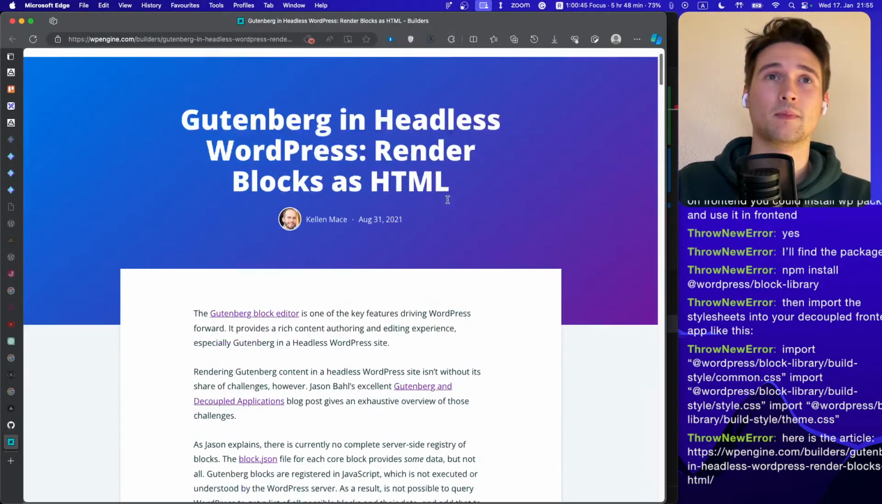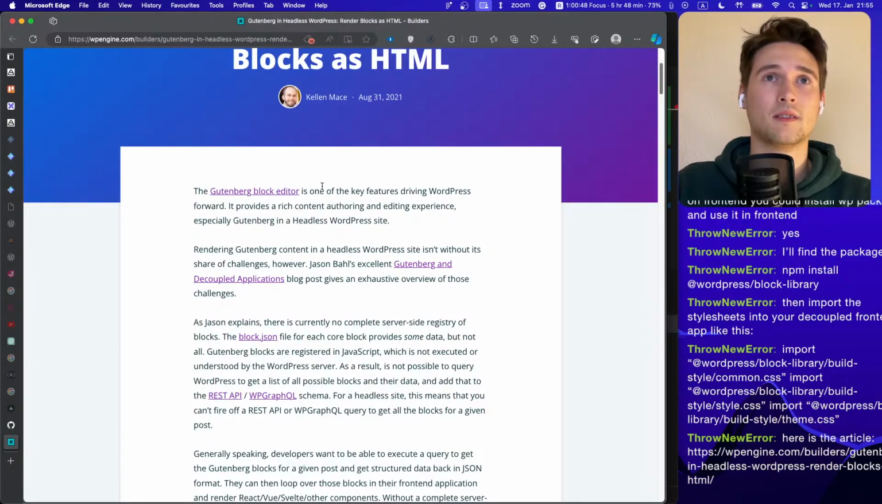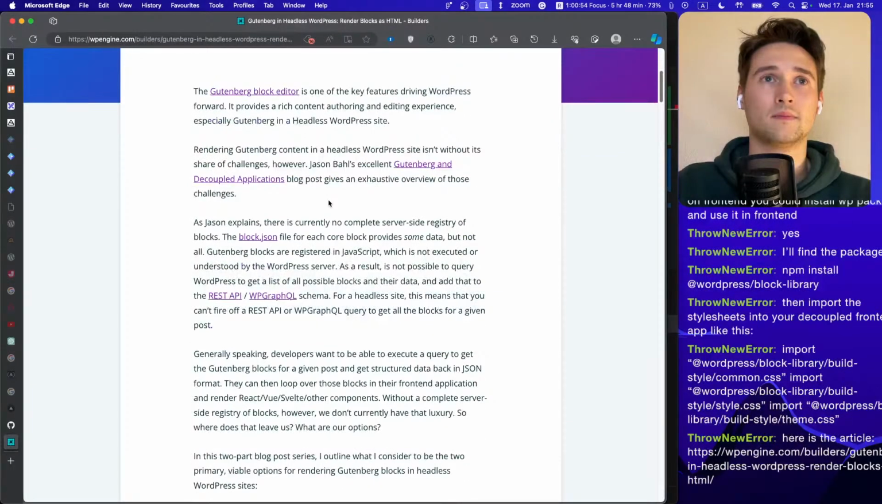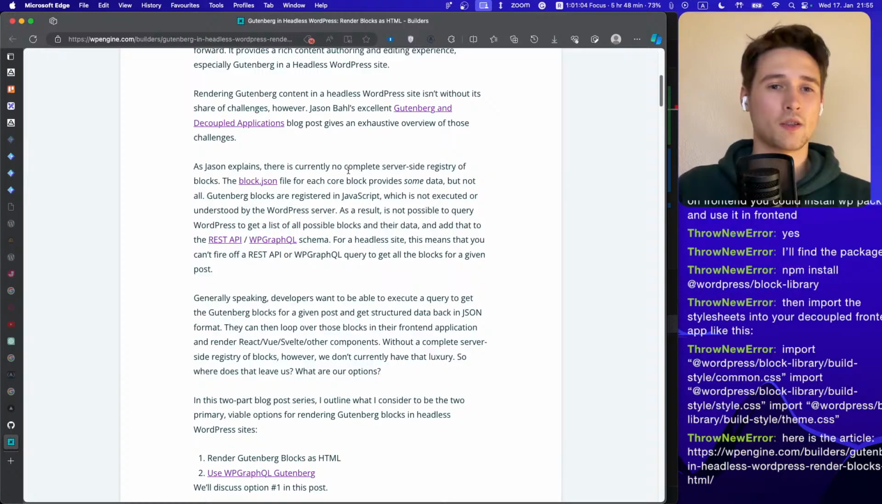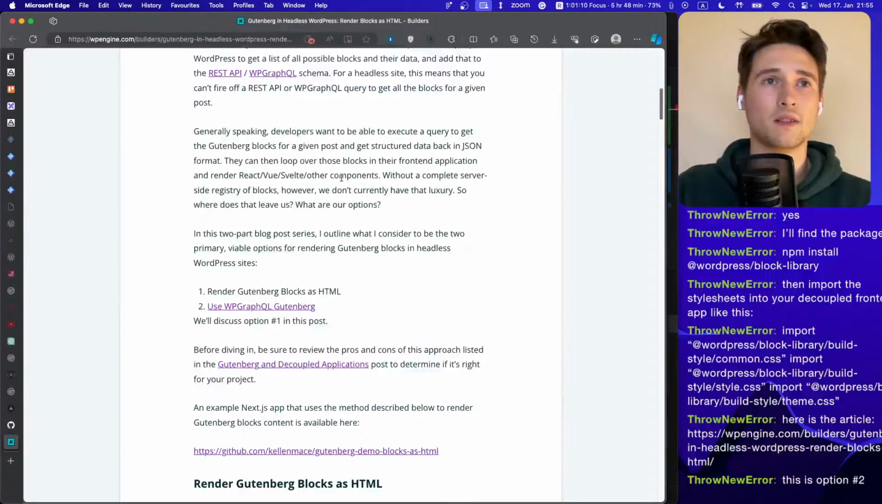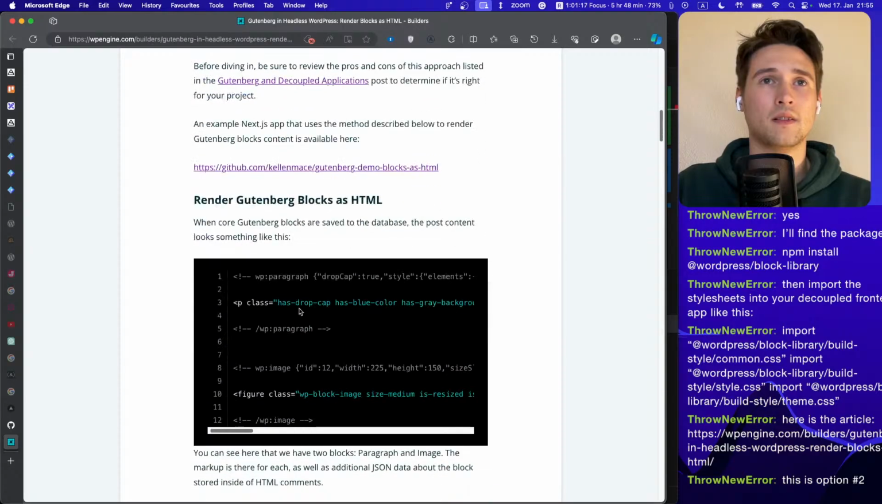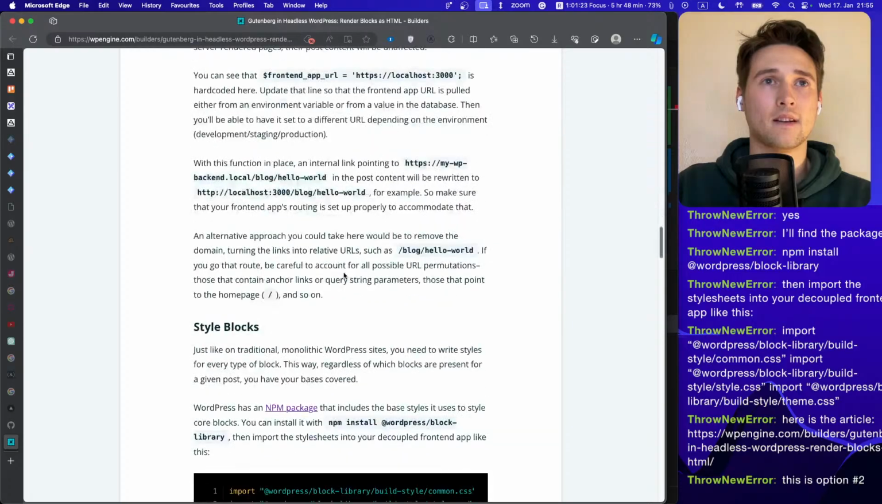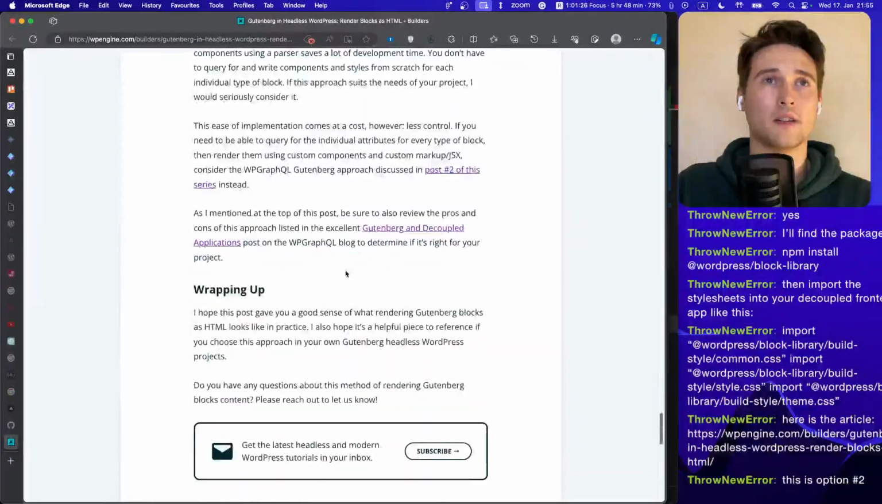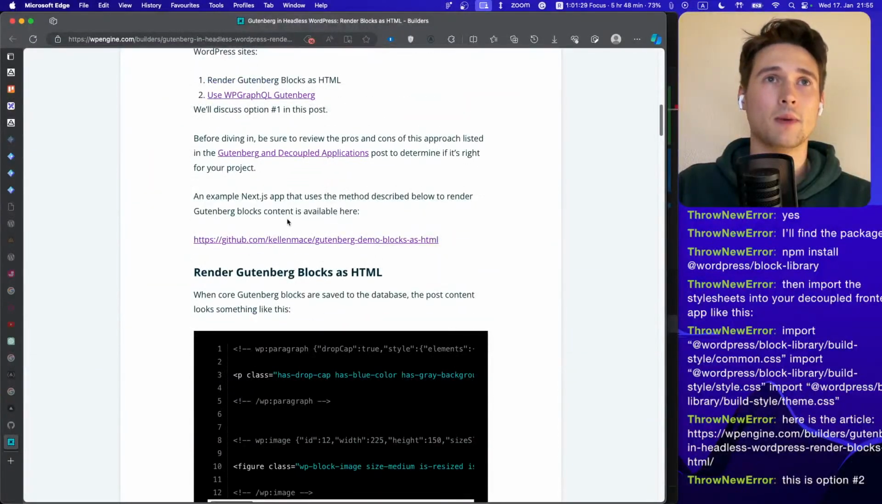Gutenberg in the headless WordPress render blocks. So what you're telling me, it sounds like I don't even need the GraphQL. Okay, this option too. Okay, let's see. Blocks use GraphQL. Ah, okay. So this is the GraphQL. Okay, I see. And you say this is option two. Okay, so they don't have it. Okay, I see. Let's go back.